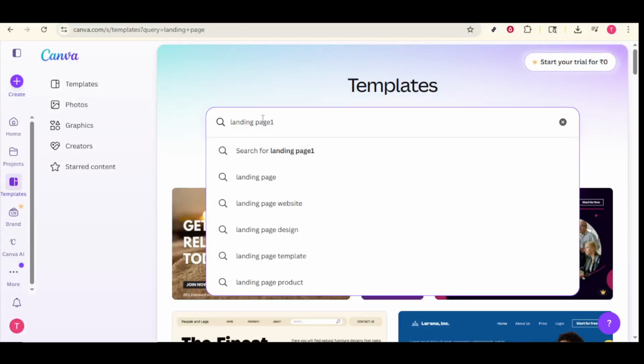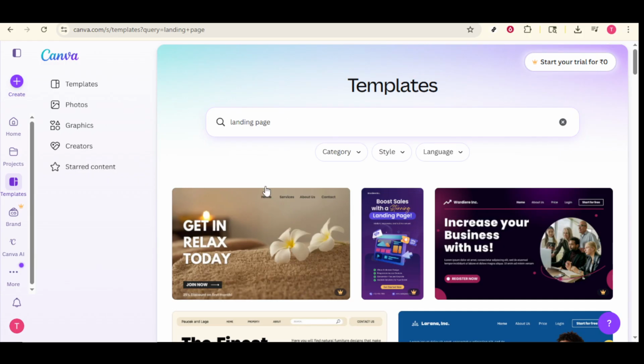In today's video, I'm going to teach you how to create a landing page in Canva and link to Google Forms and Sheets. By the end, you'll have a clean, focused page that collects responses and stores them neatly in a spreadsheet, perfect for signups, registrations, or simple lead capture.